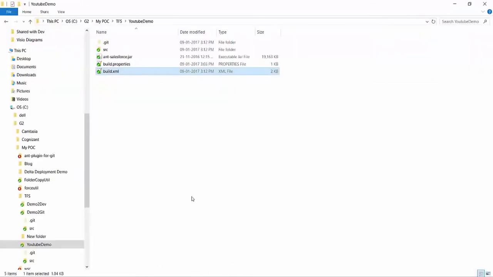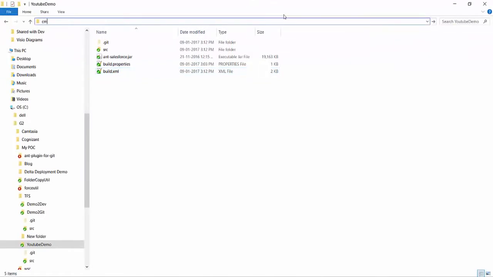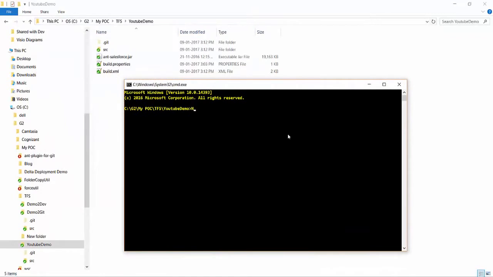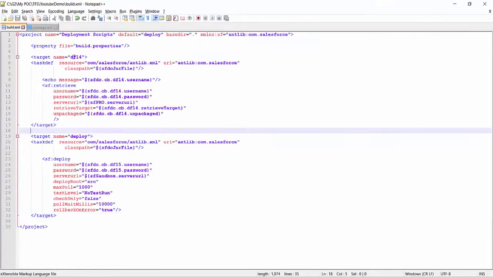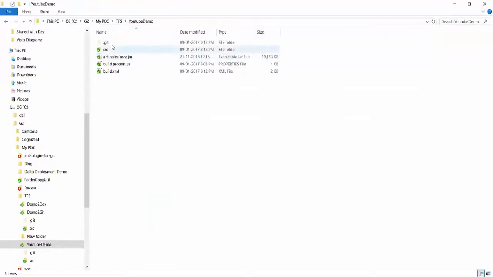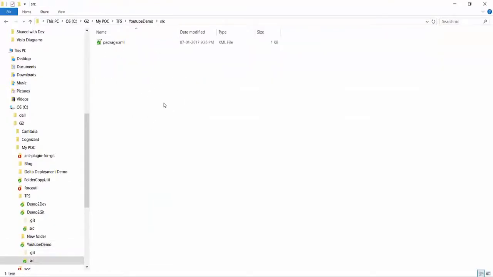Now what we will do here is let's retrieve the content from one Salesforce org. So I am running the command, and the name of the target is df14 basically. So basically what I'm doing, let's say one developer or the team is working on one instance, so I'm getting all the source code from that instance, and if you see the src folder is blank.